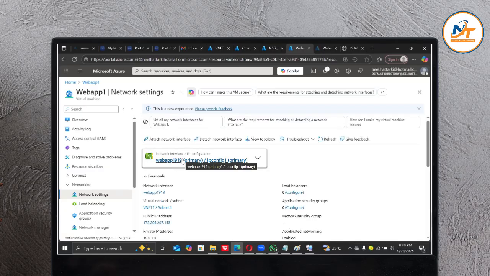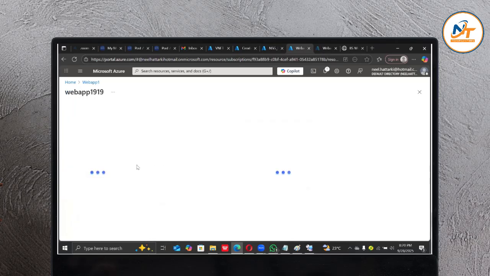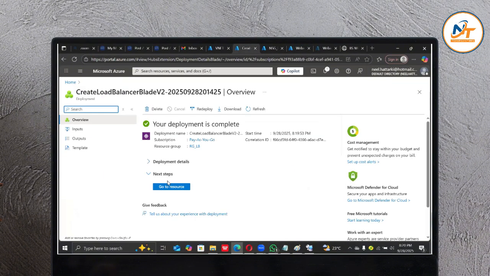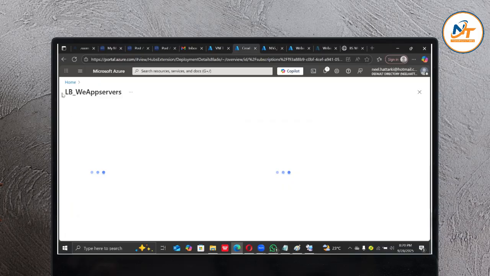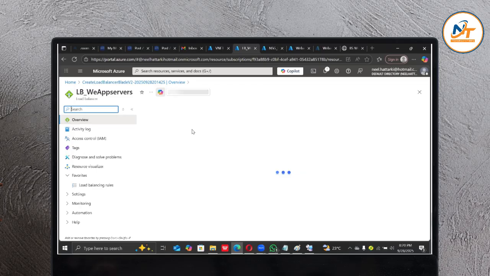We have to go to this IP config here to disassociate. We need to disassociate before the region. Go to the load balancer, is it ready or not? Okay, done. Go to load balancer web application servers. Okay, we missed it. Can we rename it?